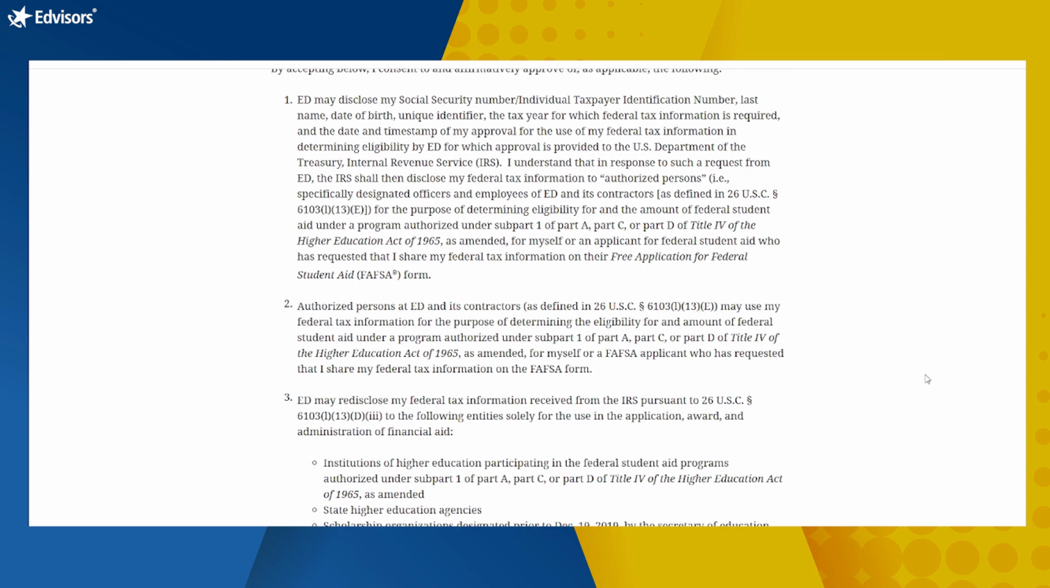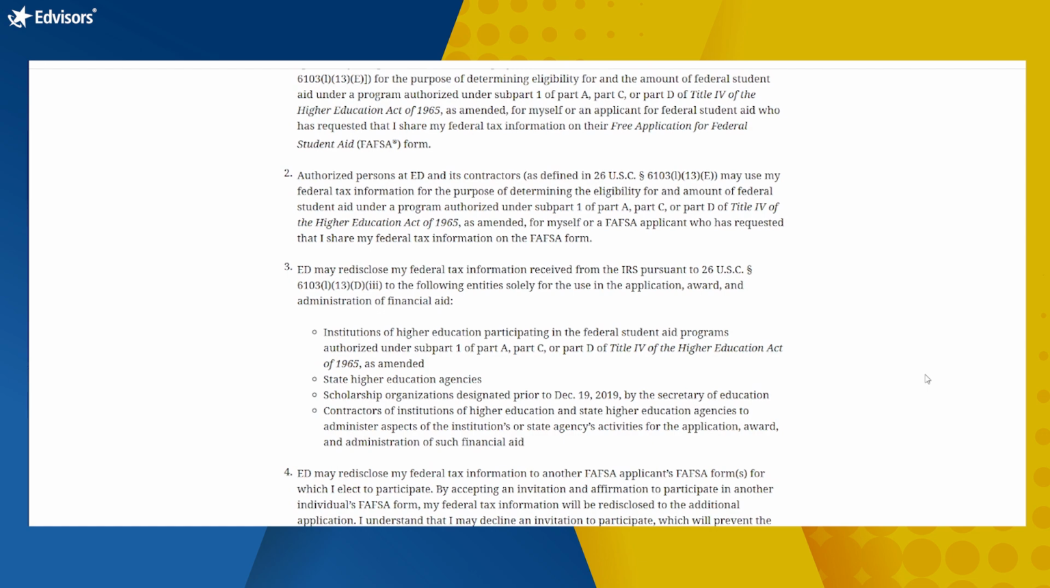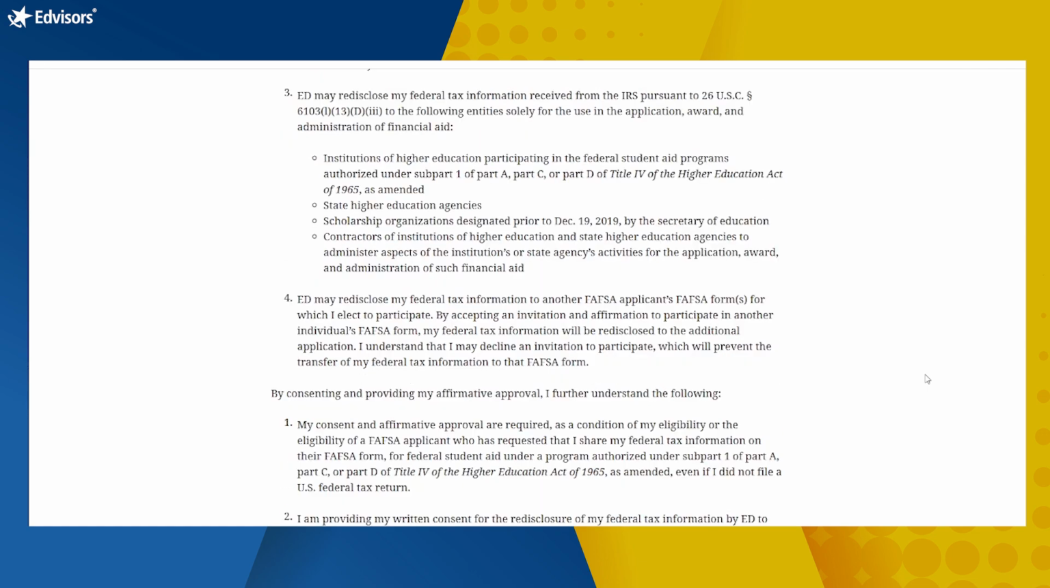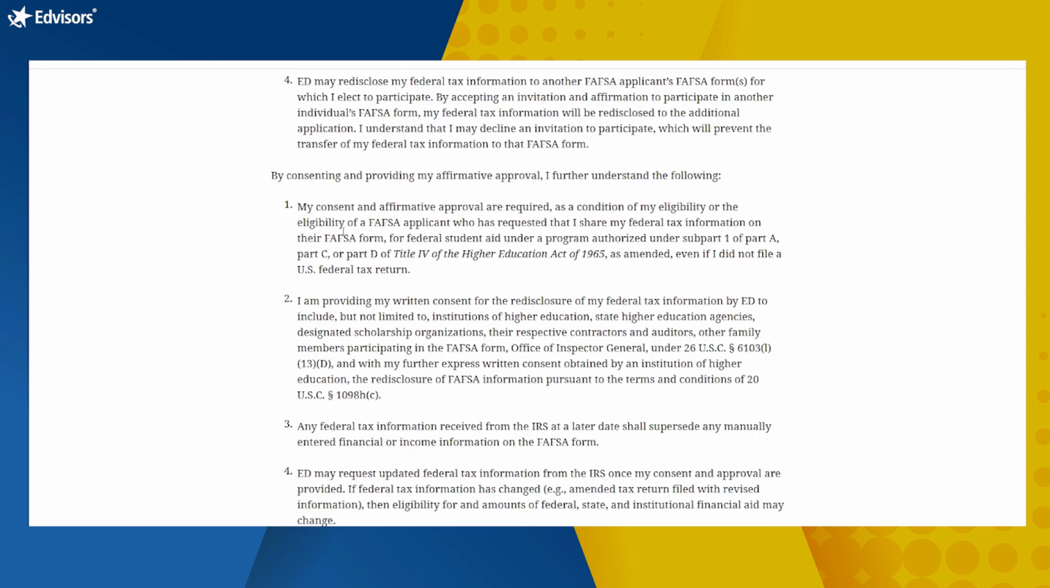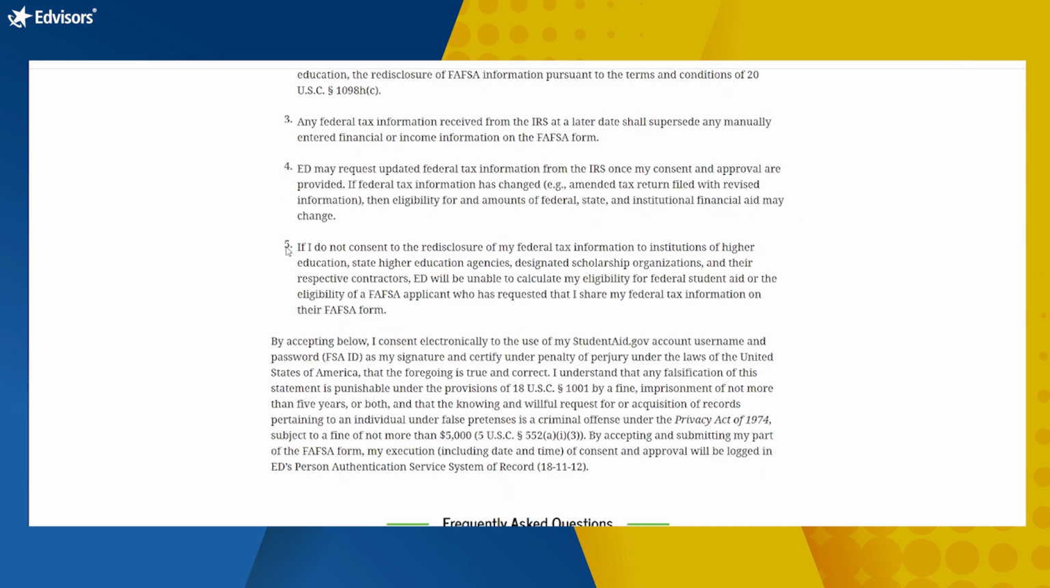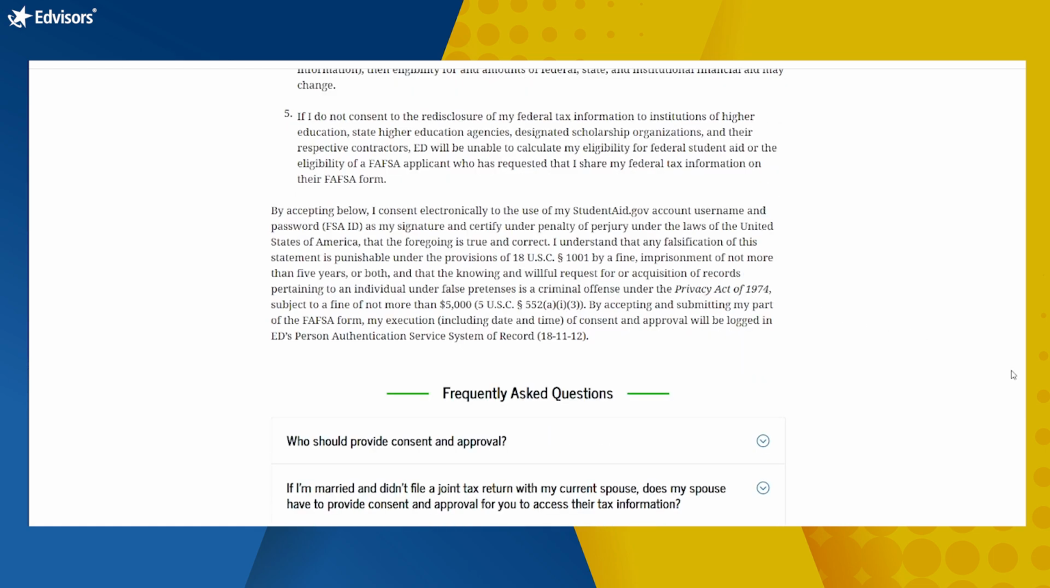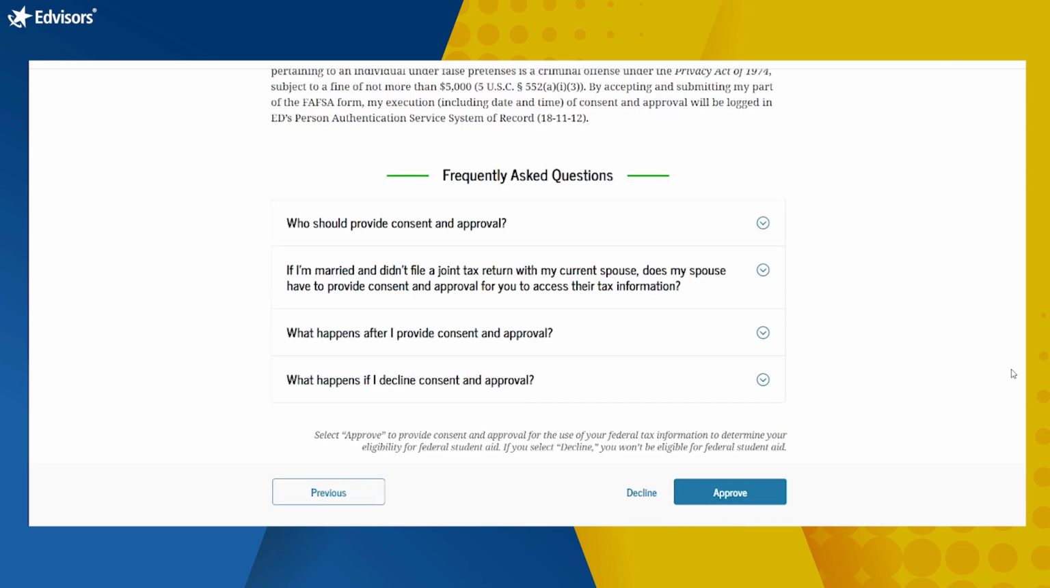Here are the terms you are consenting to. It's very important to read anything and everything that you're being asked to consent to. You will see here that consent and affirmative approval are required as a condition of eligibility for federal student aid. And if you look here at number 5, if you do not consent, then the U.S. Department of Education, or ED, will be unable to calculate your eligibility for federal student aid.